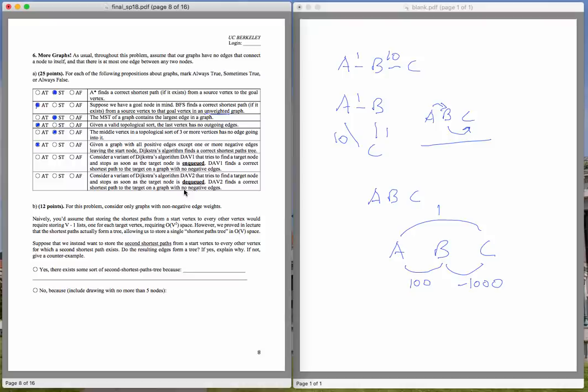We'll actually start with the last one because this is basically the definition of Dijkstra's. In Dijkstra's, if you're running it on a graph with all positive edge weights, as soon as a node is dequeued, you have found the shortest path to that node. And so this statement is always true.